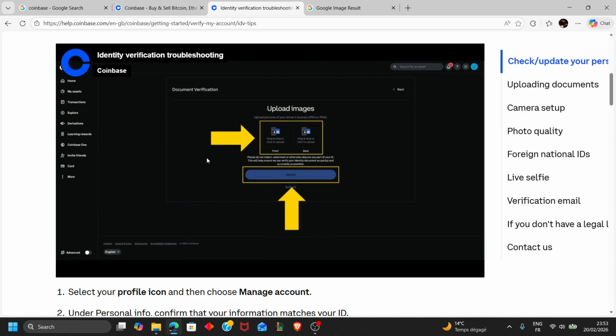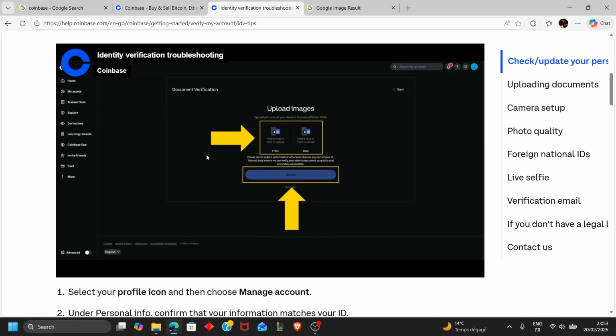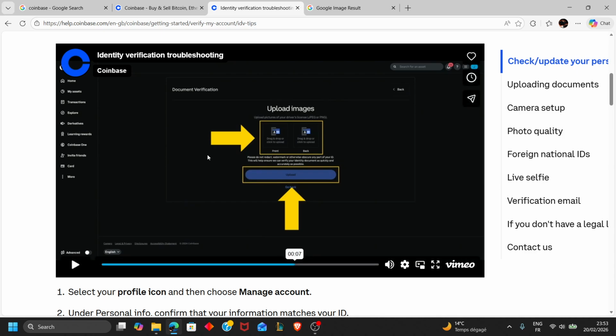If it still fails after multiple attempts, you're gonna contact the Coinbase support and submit a verification ticket. And also use a stable internet connection during verification to avoid upload errors. And that's it. That's how you fix the verification failed issue on Coinbase.